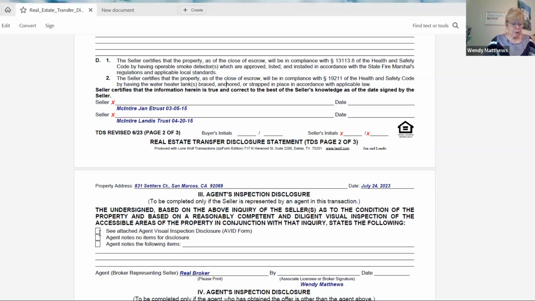So the whole point of a visual inspection is that we want to be able to say that we were in the house, and we noticed things that were noticeable to the normal person. But again, we're not inspectors. We don't turn on washers and dishwashers and microwaves and things like that. We just make a visual inspection. But that's going to be due within the first 7 days.